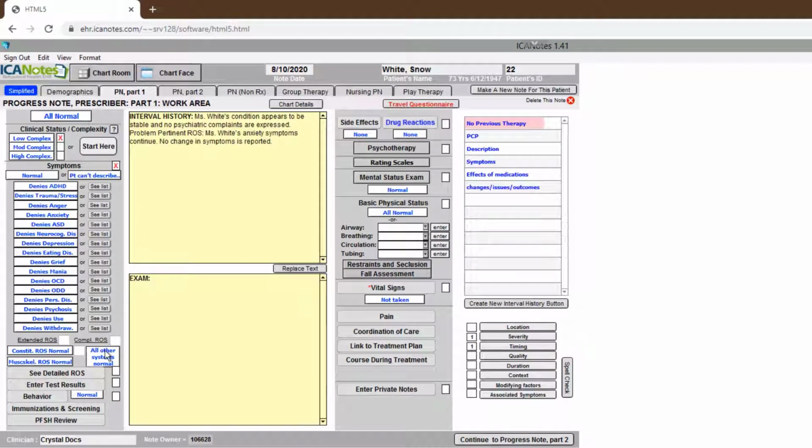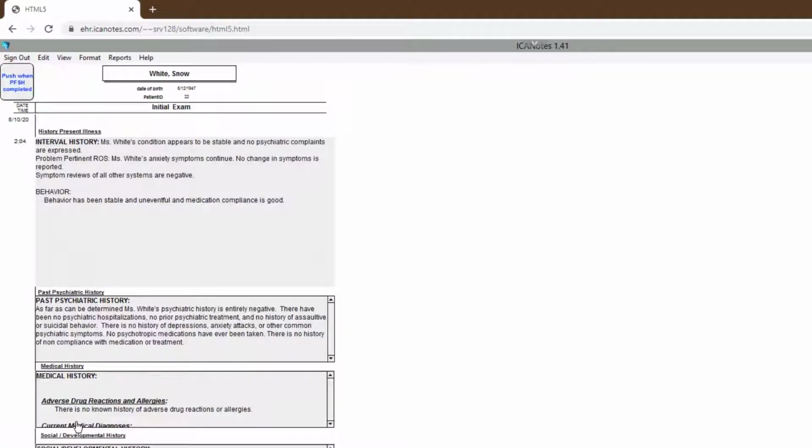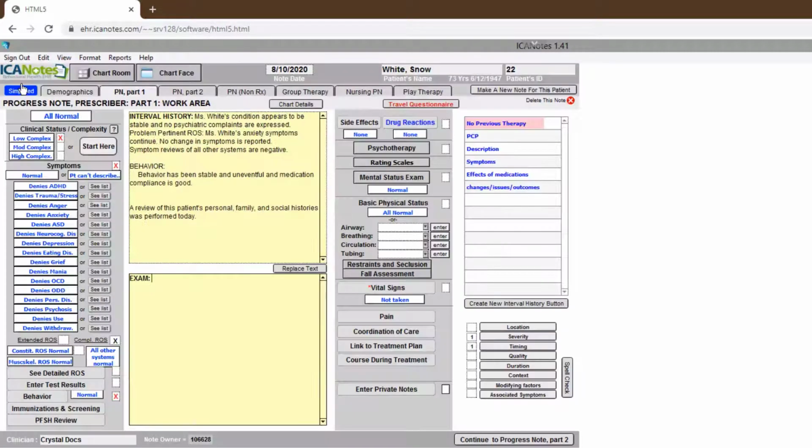Continue down the left side of the progress note into Review of Symptoms, enter test results, note behavior, document immunizations and screenings, and if needed, access the PFSH to review past psychiatric, family, and social histories.